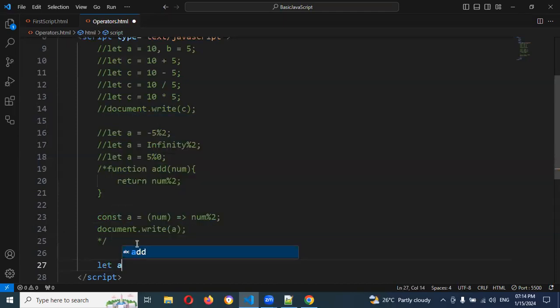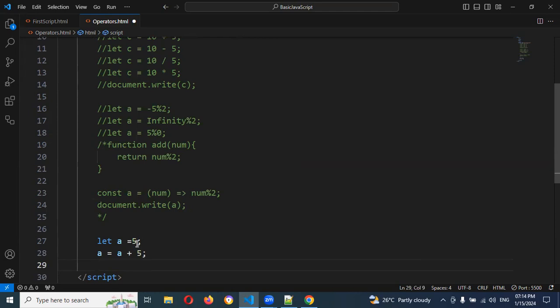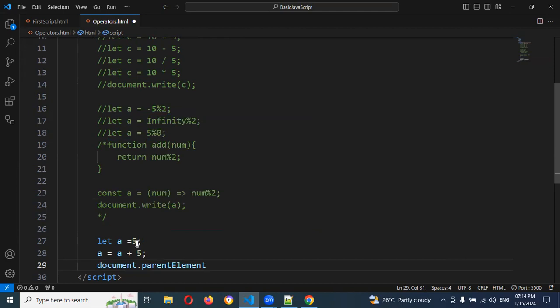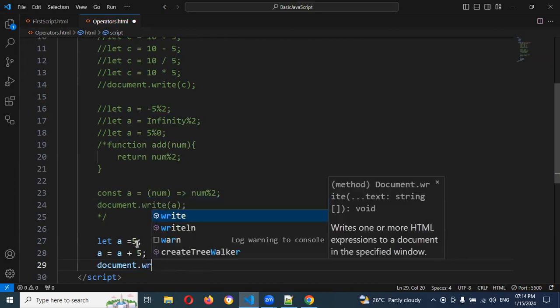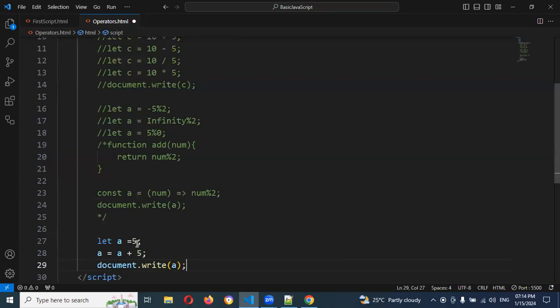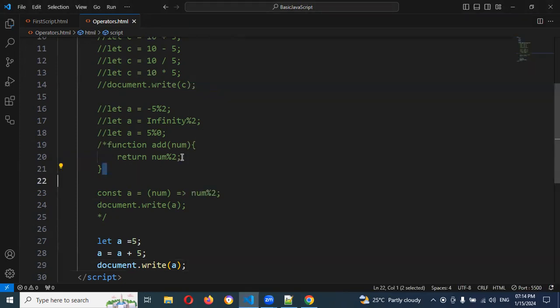Let a equal to 5. Now a equal to 5, and I want to make a equal to a plus 5. What will happen with this? Document.write, and print a. Now you can see here, if I save, it will become 10. See, 10. Like this it will increment, because I am assigning to the same variable again.